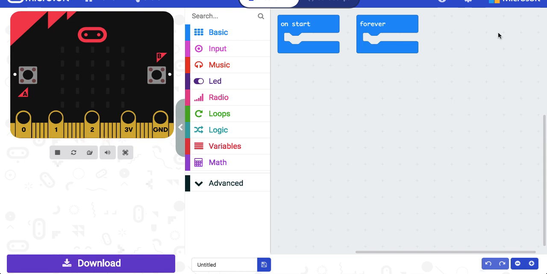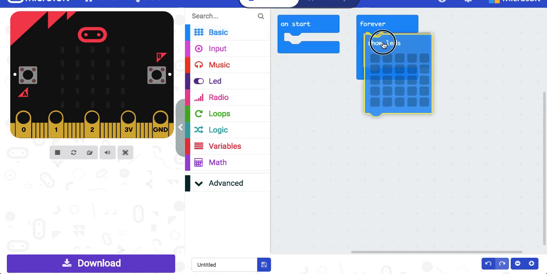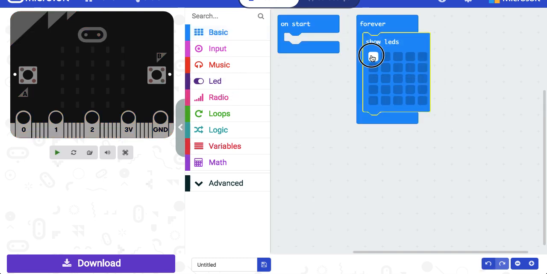On the right side, you can see the screen where you will be working with your code. And on the left side, you have a preview of your Microbit. So let's begin. Click on Basic. Drag the Show LED block into the forever loop. Draw any pattern you like and it will be displayed on the left side.